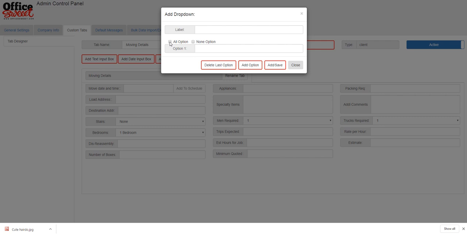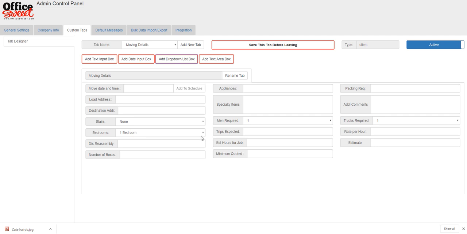You can just have one that gives you all the options, or you can have one that says none. You can create an option. You type in here, you create option number 1, you add an option, add an option, add an option, and then you add it and save it, and you'd end up with something like this.